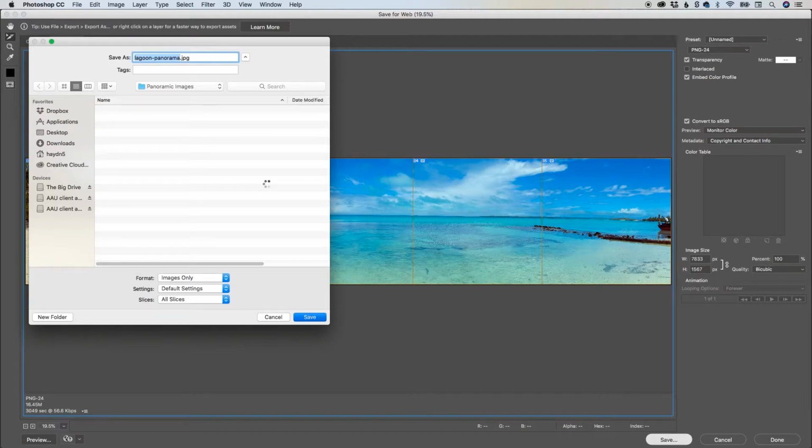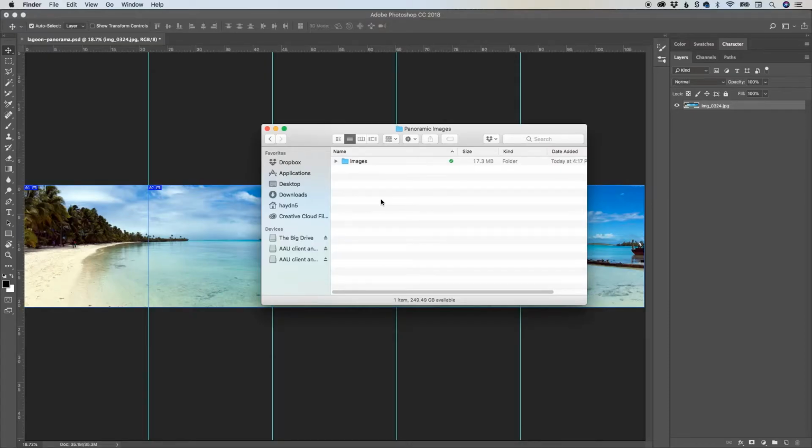And what this is going to do is create a series of 5 pictures on my computer that I can then put into Dropbox to then export out into my phone. The result of that is inside my panoramic images, I have an images folder.